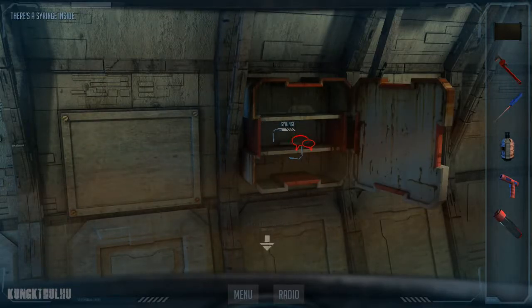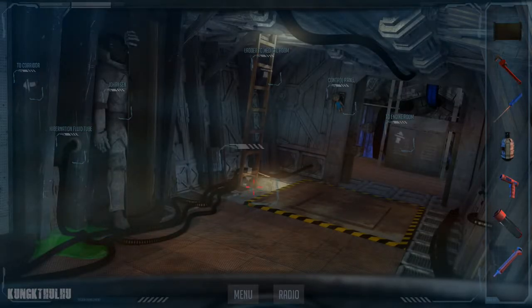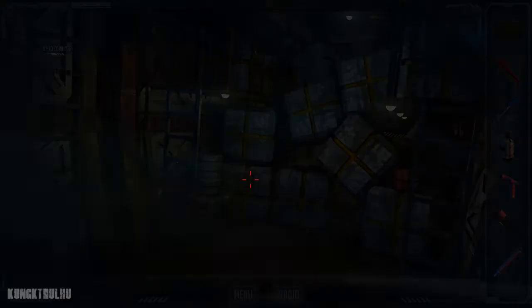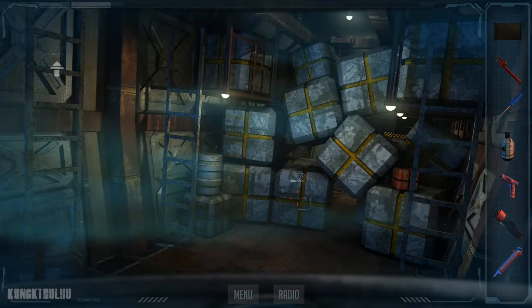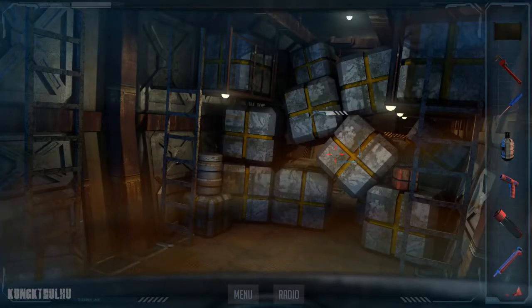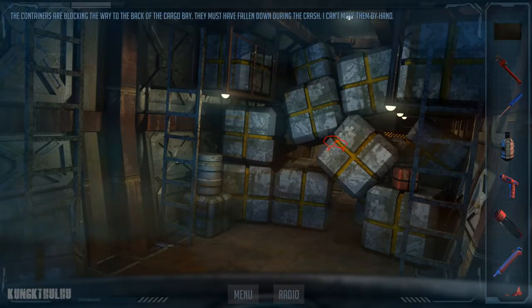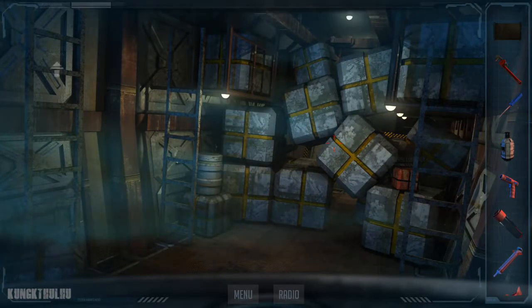There's a syringe inside. It's full of fine leather jackets. The containers are blocking the way to the back of the cargo bay. They must have fallen down during the crash. I can't move them by hand.